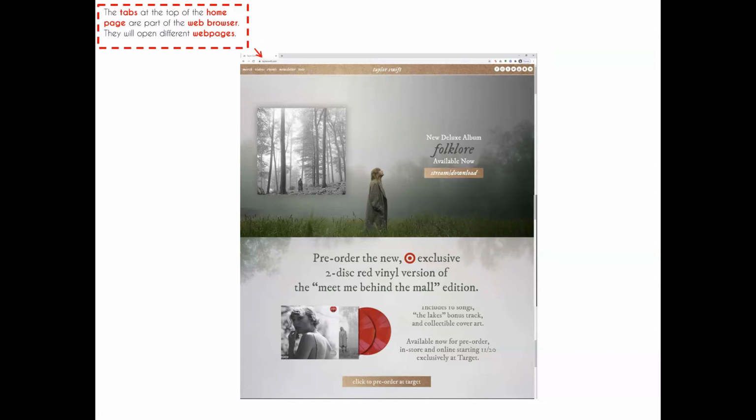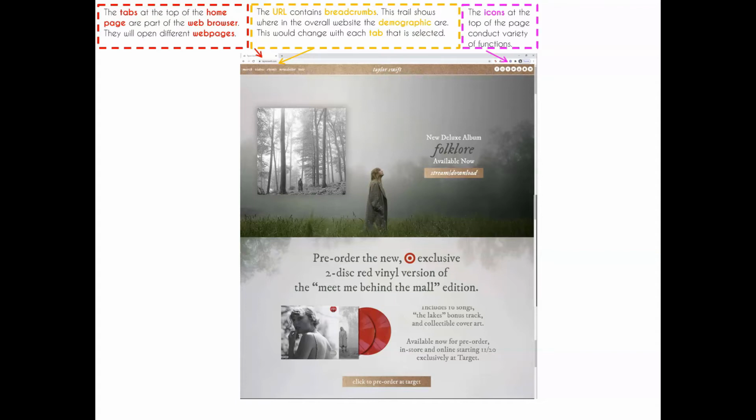So the tabs at the top of the home page are part of the web browser and they will open different web pages. We've got the URL again containing breadcrumbs. At the moment you can't see any of those, but as you click on merch, videos, events, newsletter, it would add to that URL bar showing whereabouts in the website that you are. We've also got icons at the top of the page. These conduct a variety of different functions, but that's something that's applicable to basically all websites.